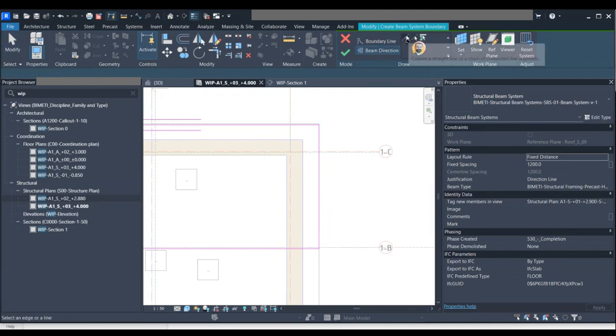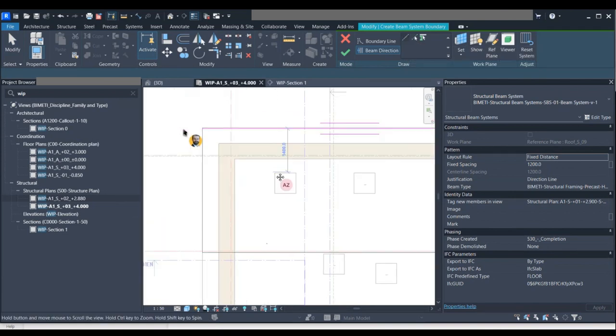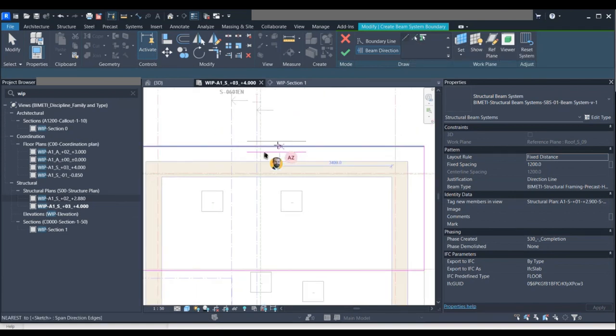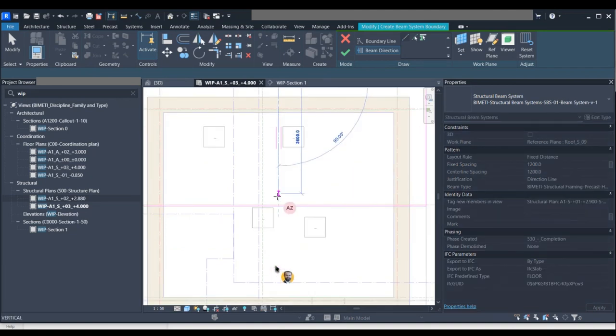Select this line tool. Find the midpoint of this pink line and draw the line till the next, till another one. Okay, so this will be the direction line of our beams, and our beams will be calculated from the center of our roof. Escape.